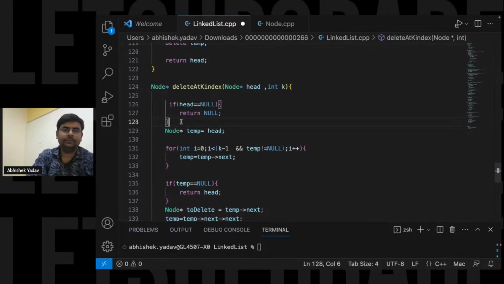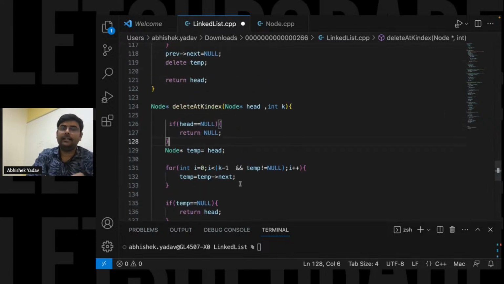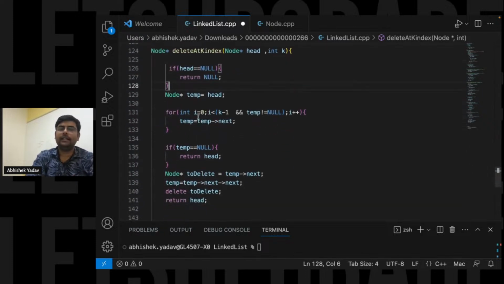And this code will work for everything. And yes, we have to handle this case also, right? That is i is equal to 0. This we are doing here, right? Temp is equal to head. This one here, right? Okay, great.